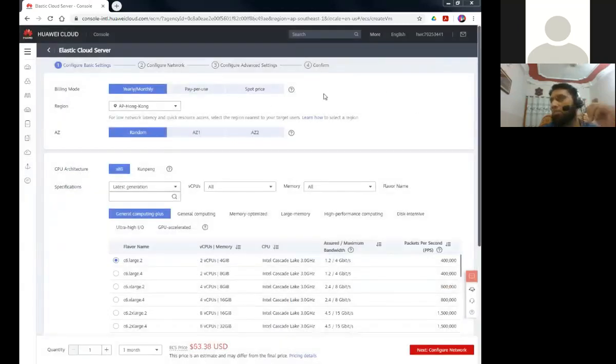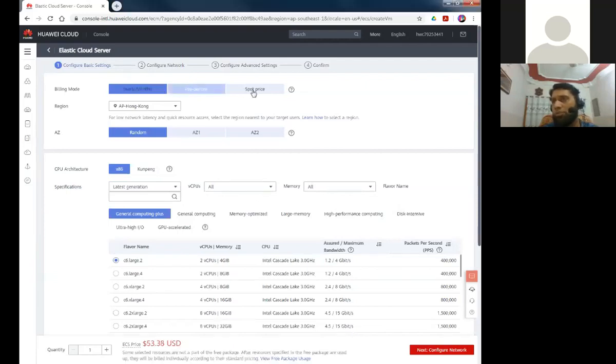Okay, so here are a bunch of options available. Now I told you that billing mode is available. I can use yearly/monthly, pay-per-use, or spot. Spot is nothing but you just bid your option, and if it is available, they will give you the spot price. It's very cheap, but it's not reliable. If somebody else comes, then it will be lost.